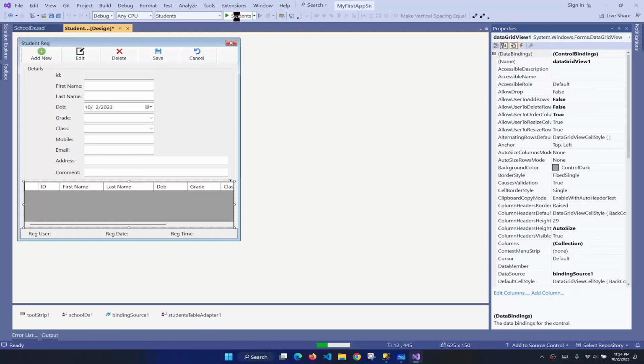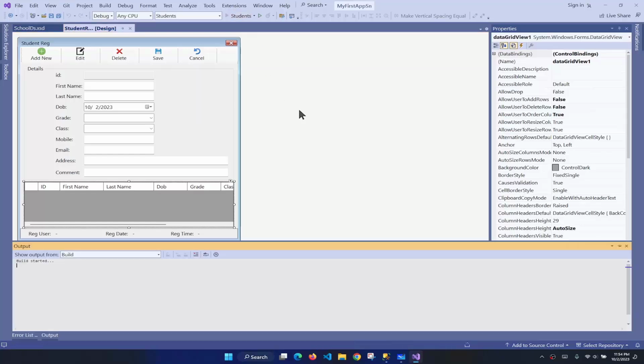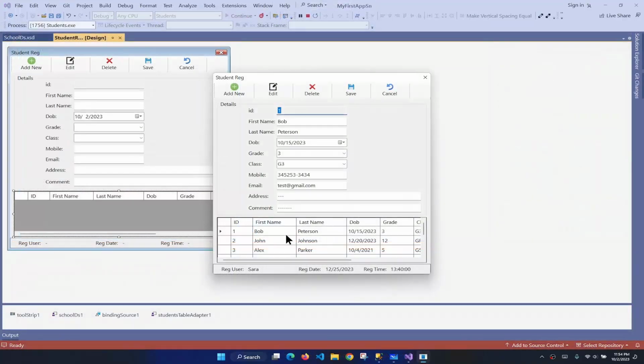So come over here and let's run the application and let's see the result. Now let's go over here and select this. This time I can't write anything inside the data grid view control.